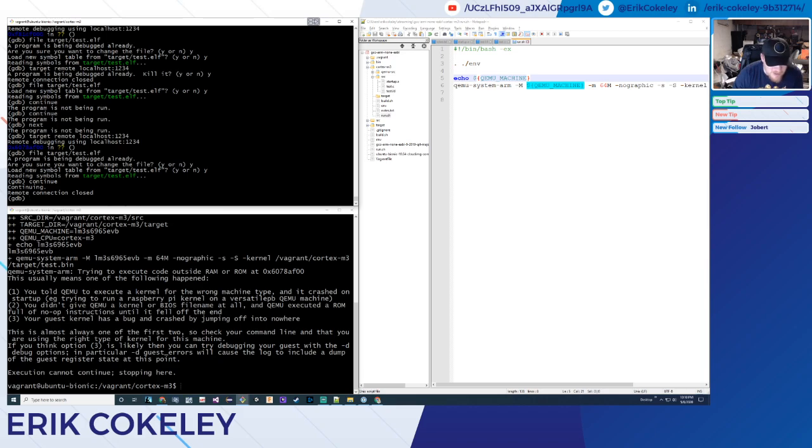Trying to execute code outside of RAM or ROM at this memory address. So why? This usually means one of the following happened. You told it to execute a kernel for the wrong machine type. Okay. Let me think. So, you didn't give the kernel or BIOS file name at all, except a ROM full of no-op instructions until it fell off the end.